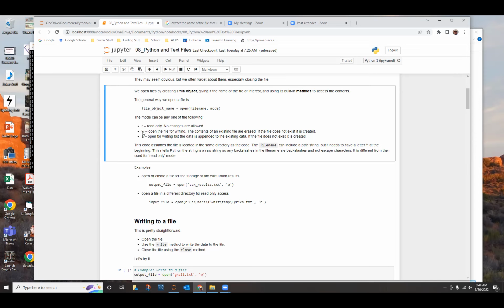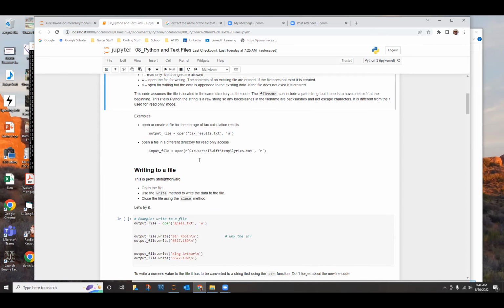Okay, so yeah, we've done a little bit with file names, but here we'll go over what that is. So some examples of opening up and having a somewhat useful name, output_file, as opposed to just file. So we're opening, in the same directory because we've got no directory information here, a file called taxresults.txt for write.